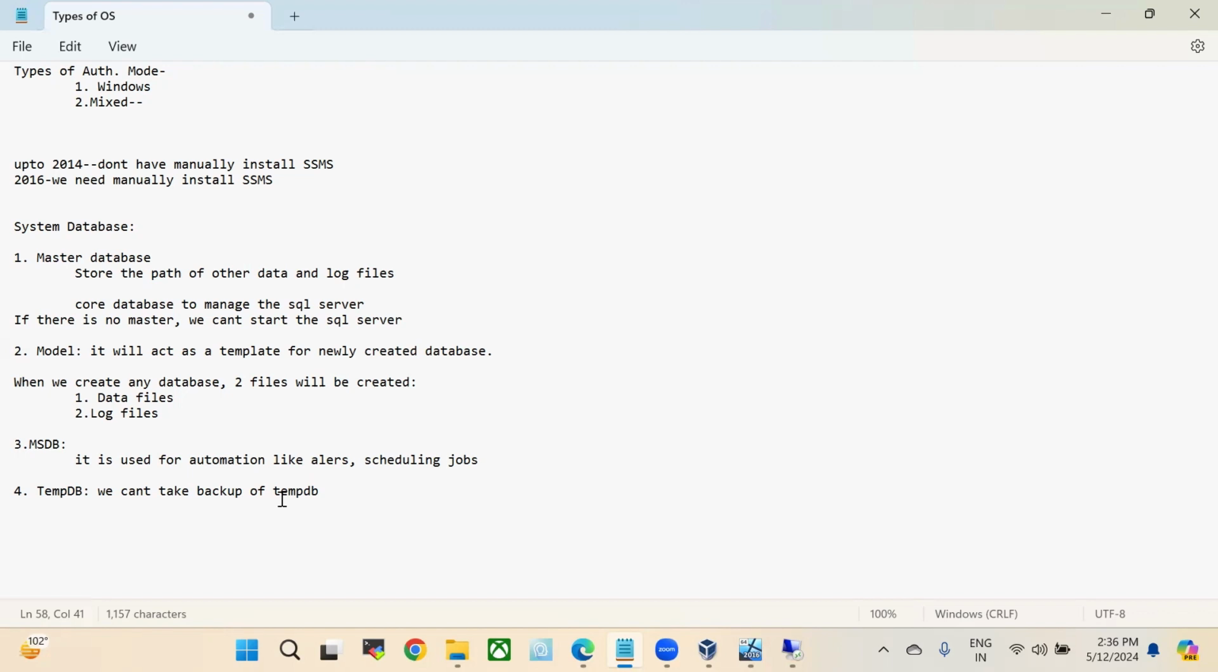Why? Because every time we restart the SQL server, a new TempDB is created. The new TempDB will take the same path and the same information that is there in the model. So if model is not there, how will TempDB be created?